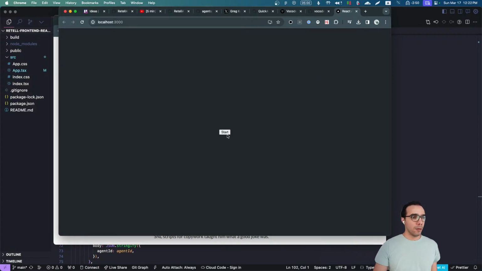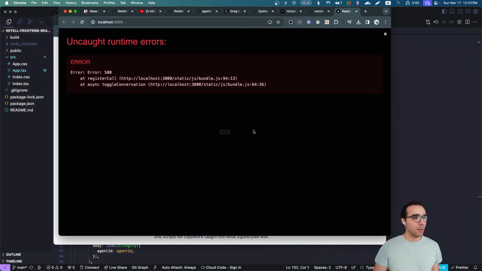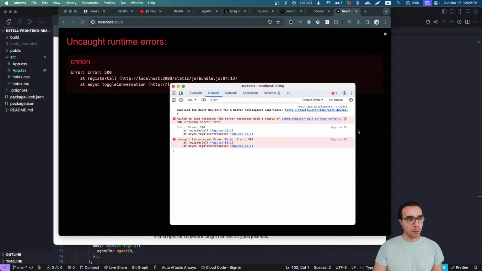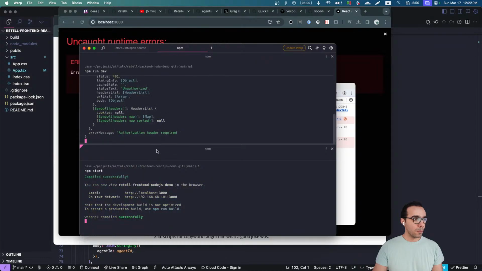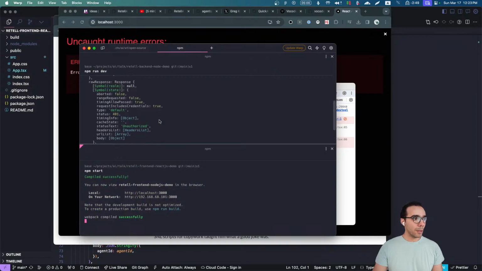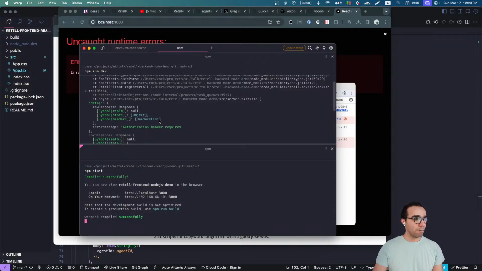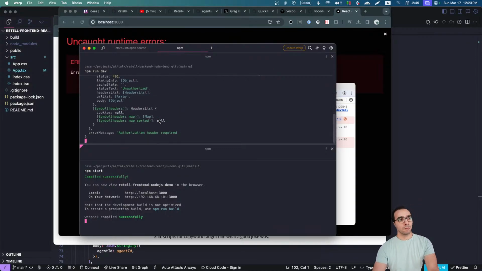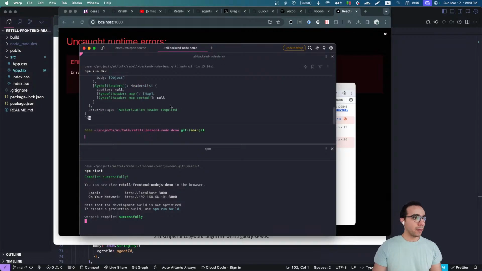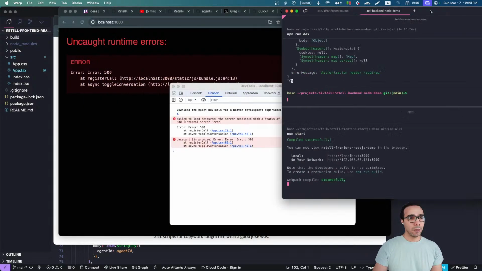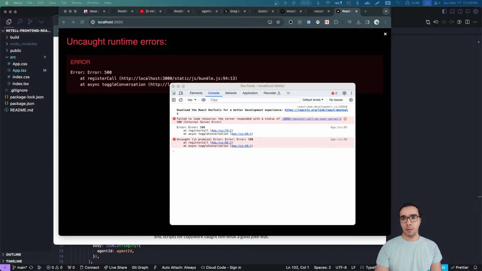Again, I don't even know, is this gonna work? Okay, register call. Let's take a look. Internal server error. Authorization header required. Okay. What's the problem? Okay, so the backend is missing something, probably the API key. Let me check. No, I do have the API key. Huh.